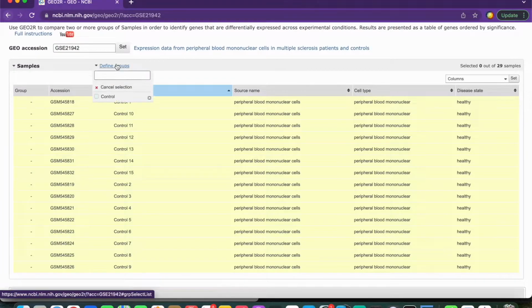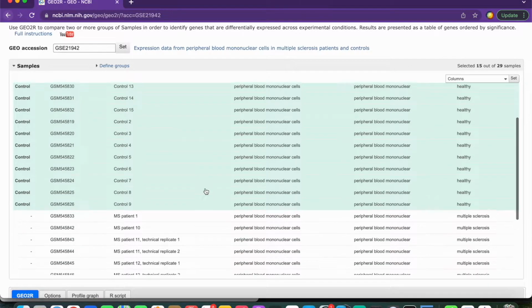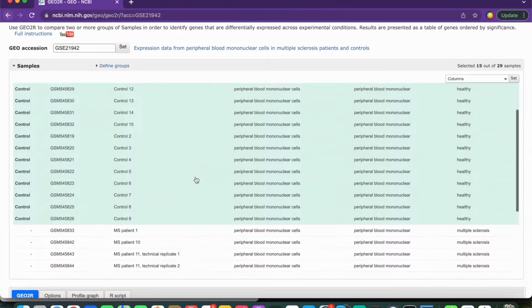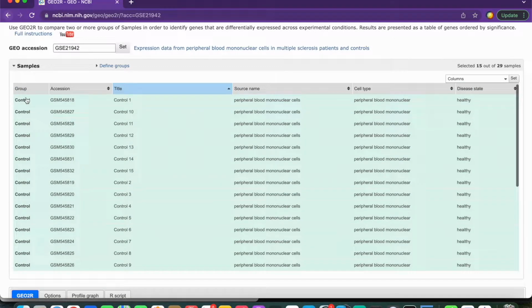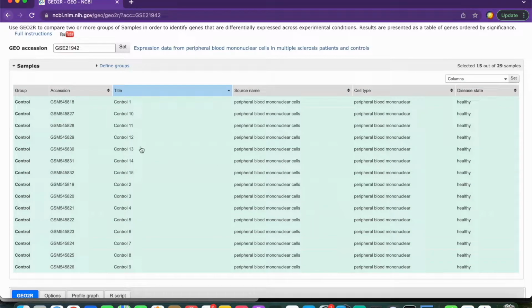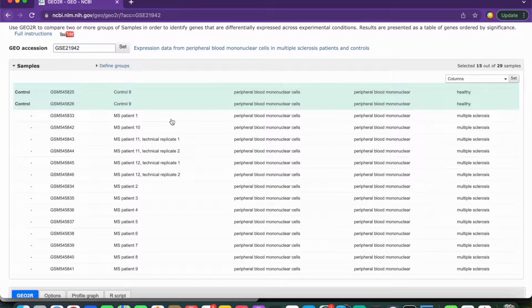Then go back to define groups and click on control. Now what we should see is all of your things labeled control should be in this green sort of color, and there should be a label and a group association which says control. So now what we've done is we've taken all of our controls in our data set and we've established them as controls. Pretty simple. But now comes the second part where we need to do the same thing for our diseased, because we have a control and we want to compare that to the diseased data set.